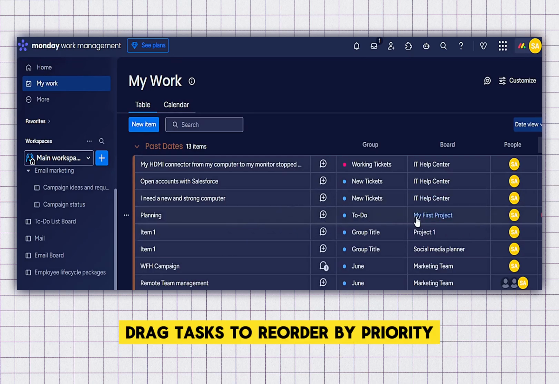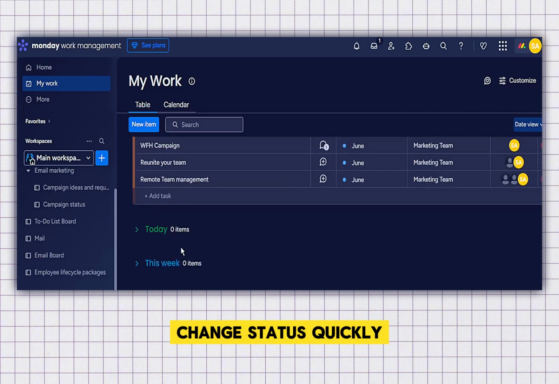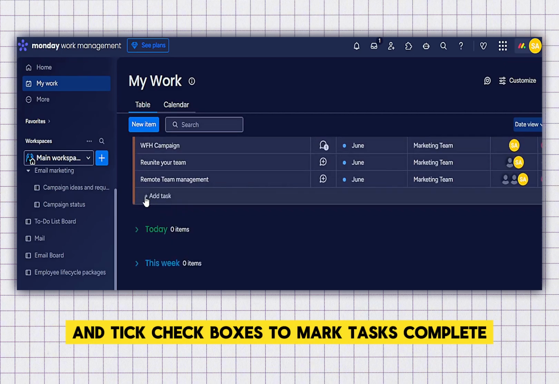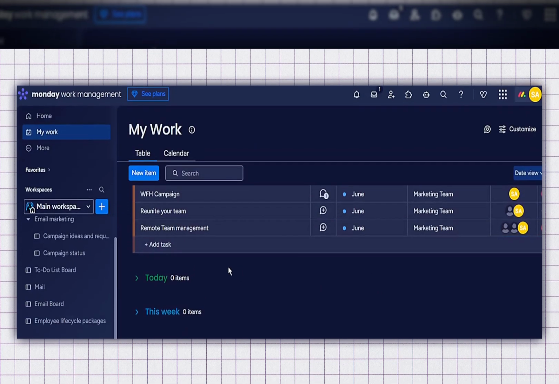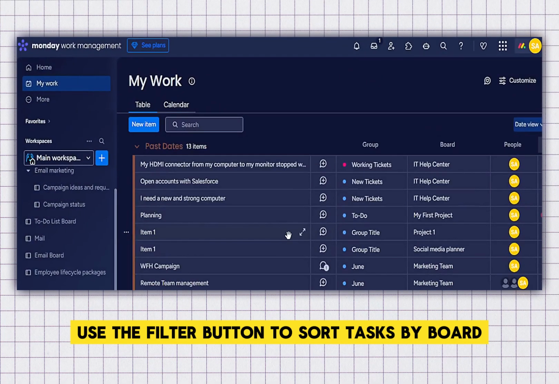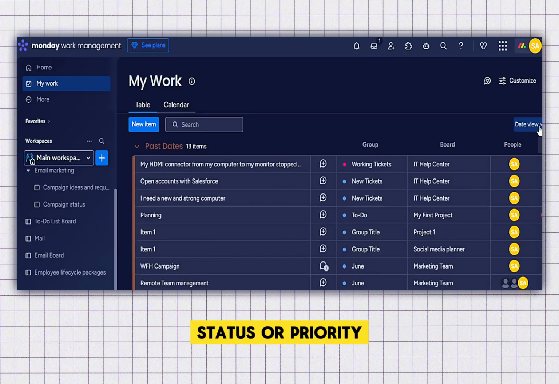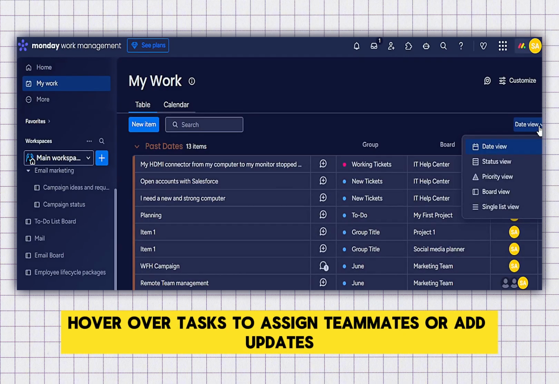Drag tasks to reorder by priority, change status quickly, and tick checkboxes to mark tasks complete. They'll move out of today automatically. Use the filter button to sort tasks by board, status, or priority. Hover over tasks to assign teammates or add updates.